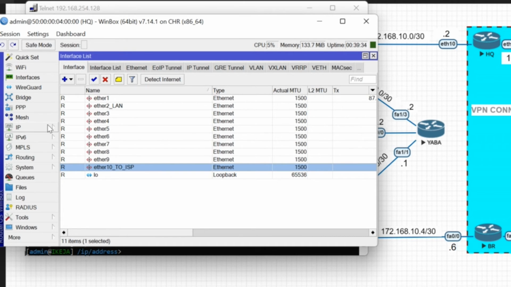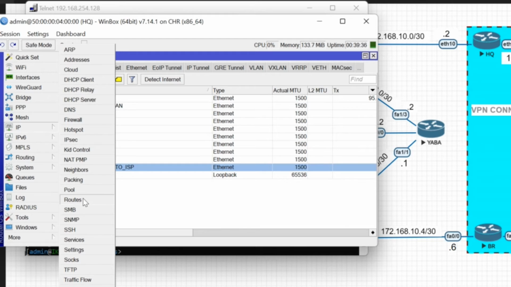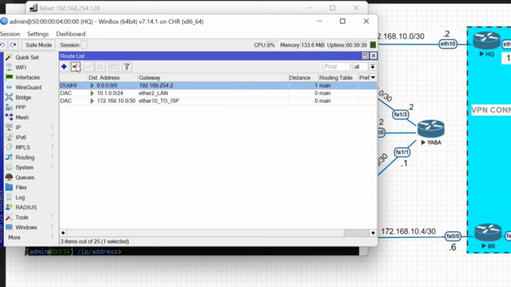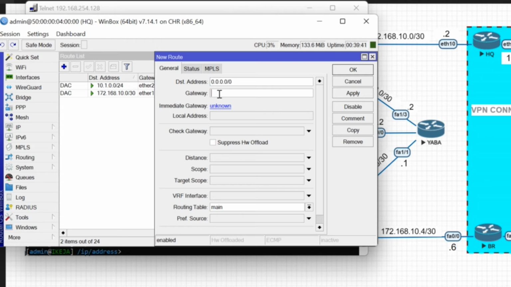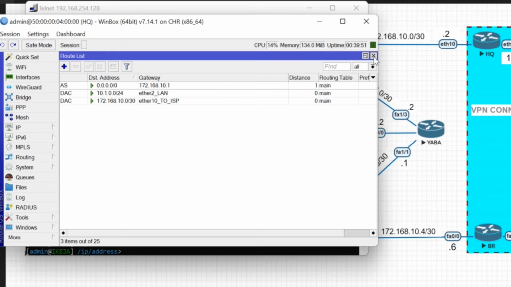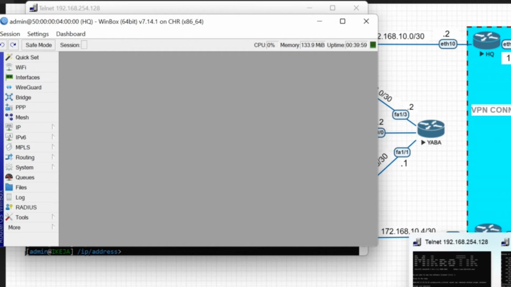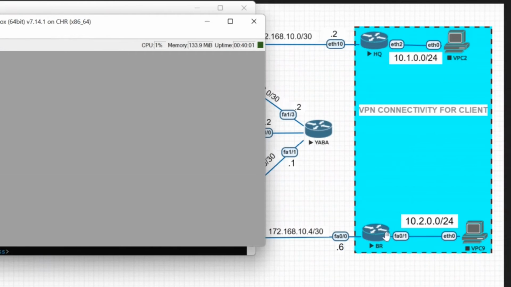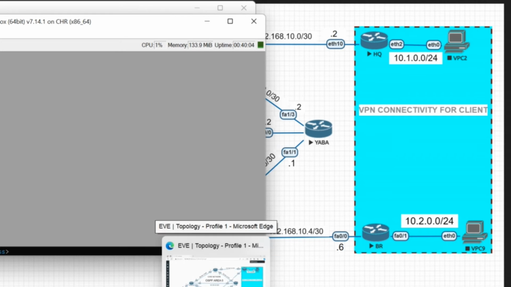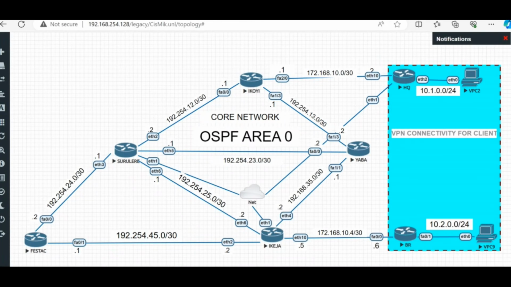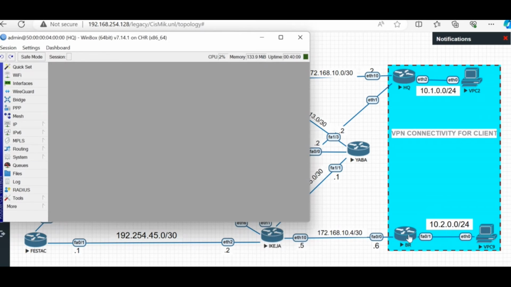Okay, the next is to point a default route to my provider. So that's from IP route. And the gateway will be 172.168.10.1. So I have connectivity with my provider. Then I'll go to the branch.